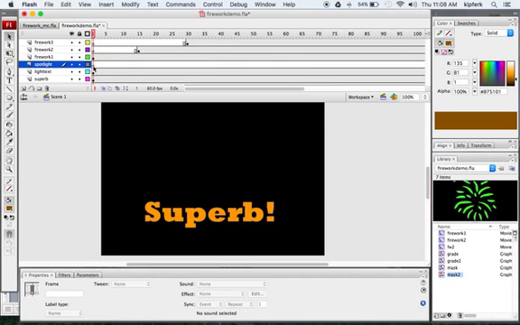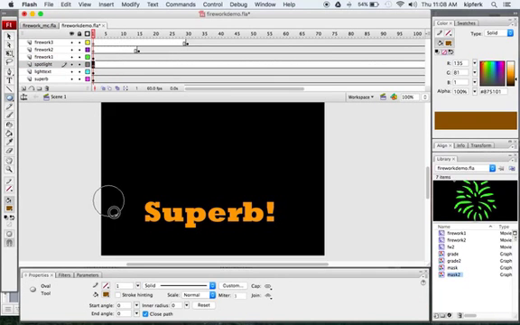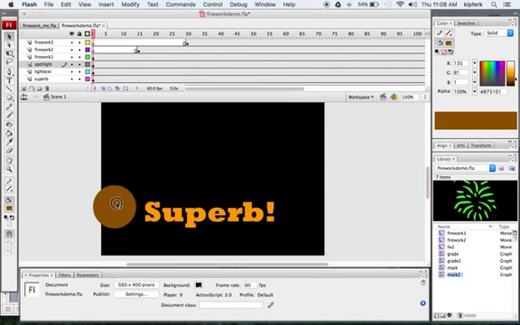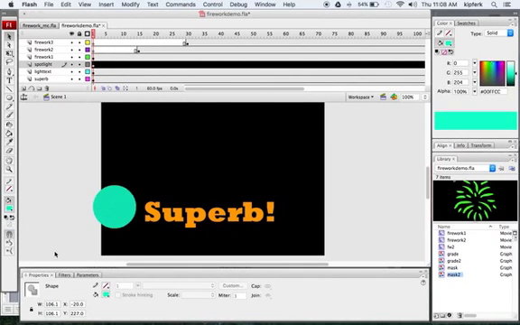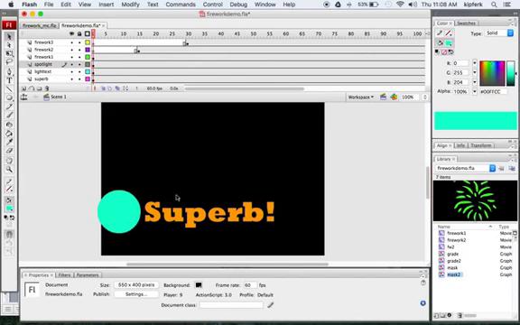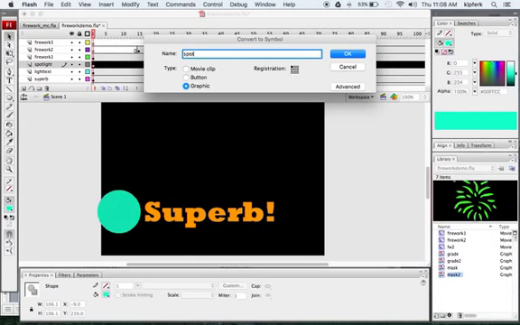And what we're going to do on this layer is take our oval tool and draw a circle right next to our word, whatever you have chosen. Whenever you're creating a mask, it's a good idea to make it a color that's really different from the text color that you're working with. So this is going to be the mask that's revealing the word. This needs to be converted into a graphic, so I'm going to press F8 and convert this into a graphic and call it spotlight.